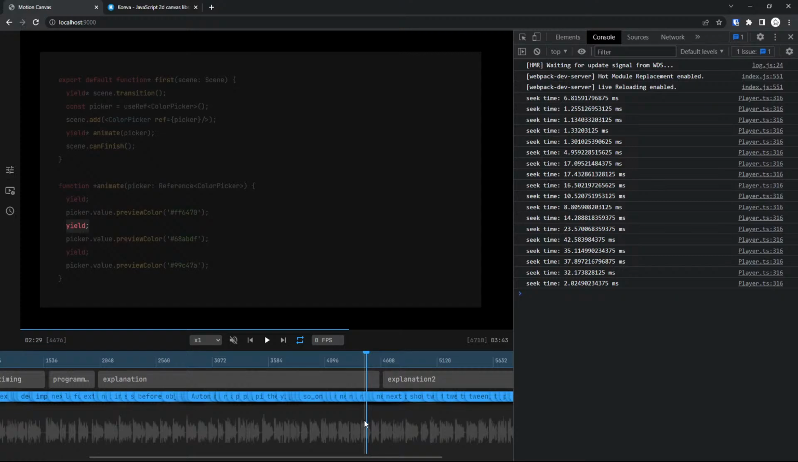I wanted to ask about the possibility of adding spring physics earlier, but decided not to because seeking, jumping across the timeline and rewinding would become very tricky compared to timing and easing functions. But you can add spring physics. You can simulate spring physics with, you know, velocity, acceleration, and all that stuff.